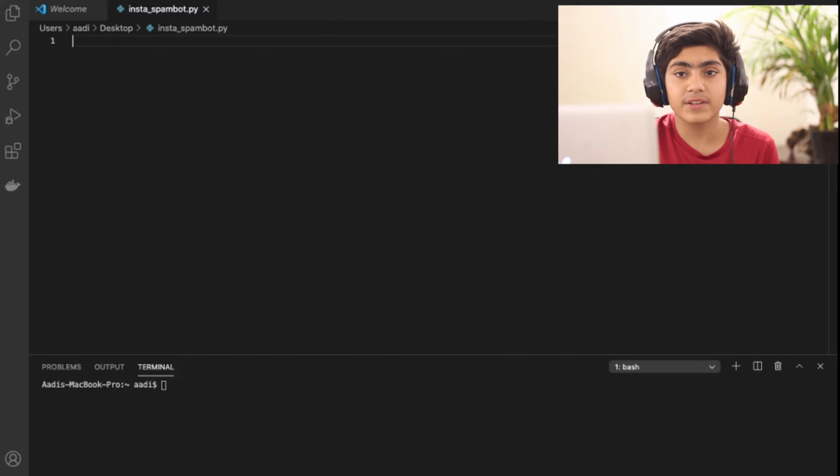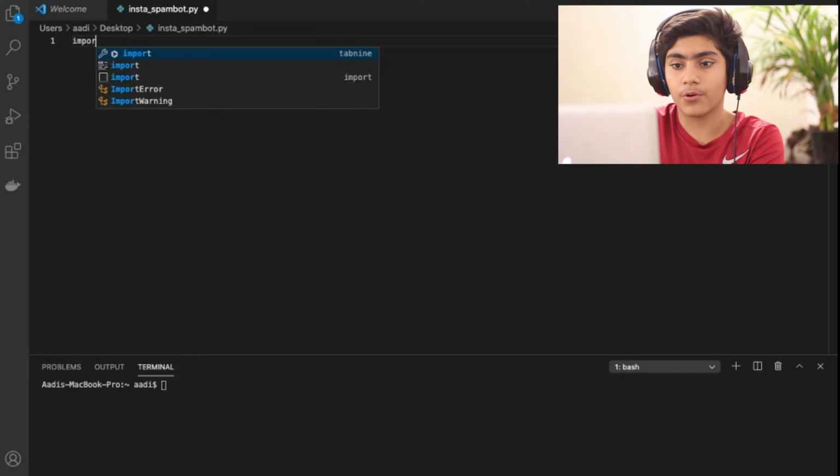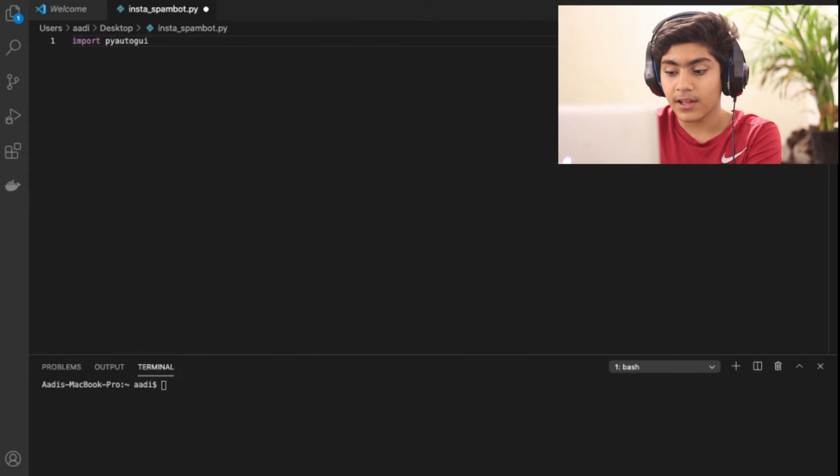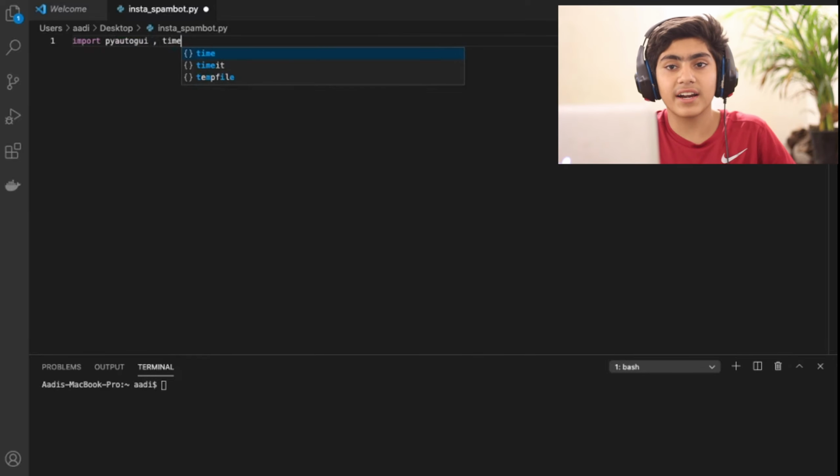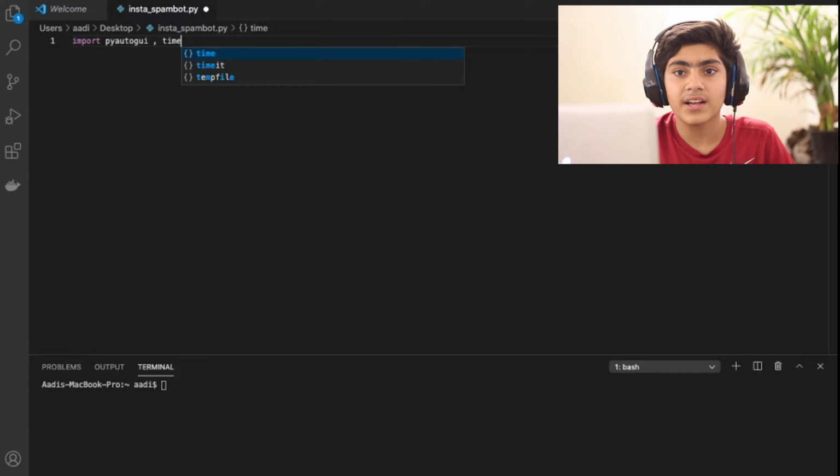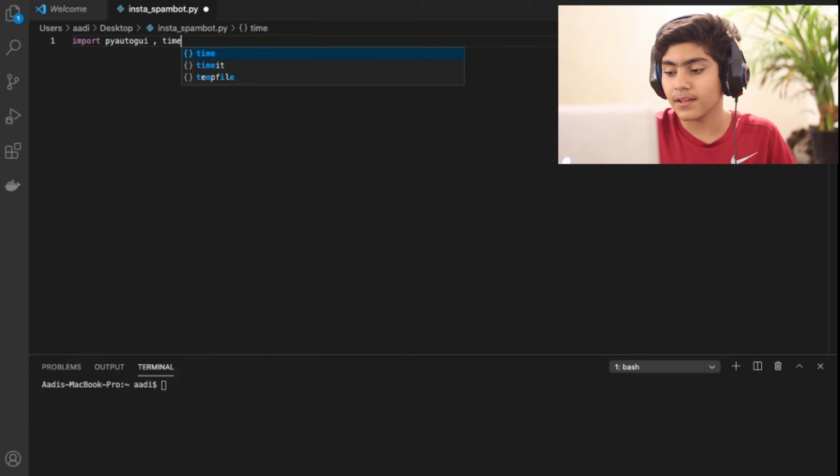After you've done that, you can head on to the first line of the code. We have to import two libraries. The first one would be PyAutoGUI. PyAutoGUI helps us in controlling the mouse and the keyboard on the desktop. So I'm just going to import PyAutoGUI, and in addition we have to also import time. We don't want PyAutoGUI to start instantly after we start running the code. That is why we are going to import time.